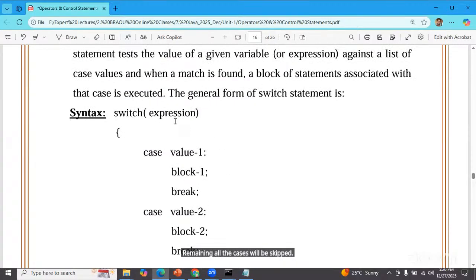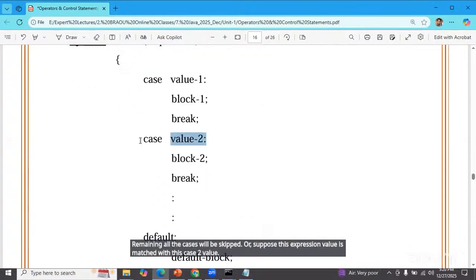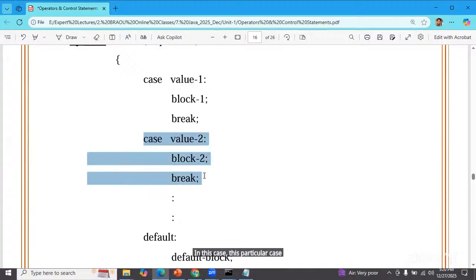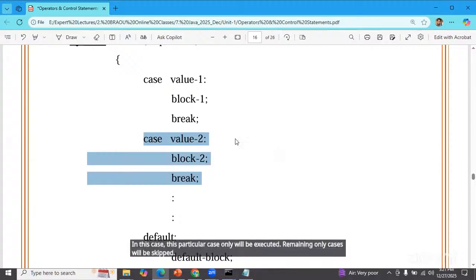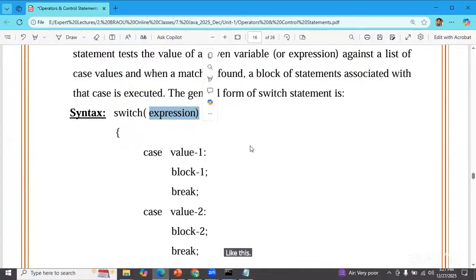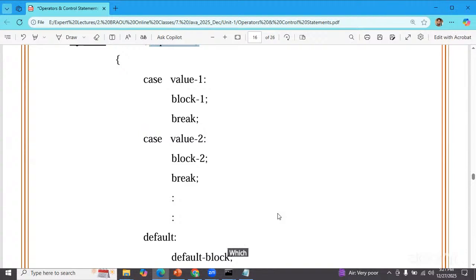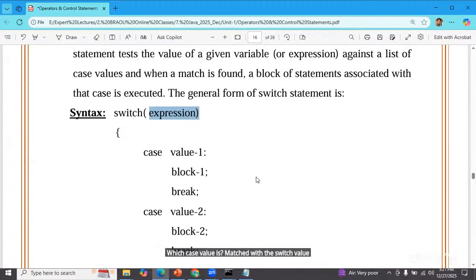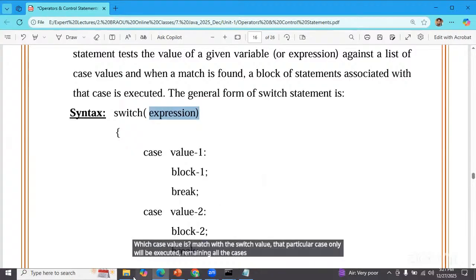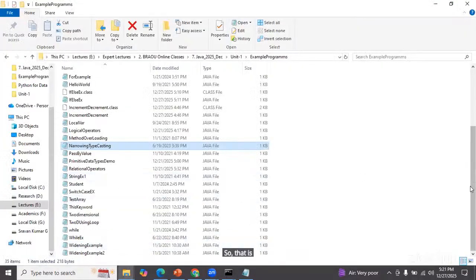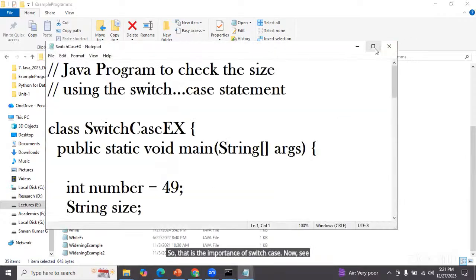Or suppose this expression value matches this case 2 value. In this case, this particular case only will be executed. Remaining all the cases will be skipped. Like this, the switch expression value is compared with all the cases. Whichever case value matches the switch value, that particular case only will be executed. Remaining all the cases will be skipped. So that is the importance of switch case. Now, see the example code.